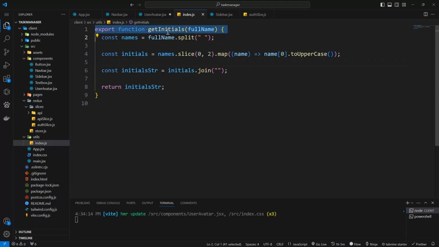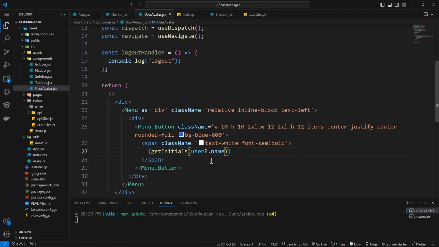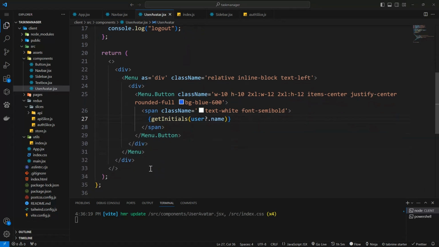I hope you understand what I mean here. This is a simple function. So we'll just pass the user full name and get the initials of the username. Okay, so this will give us the username.